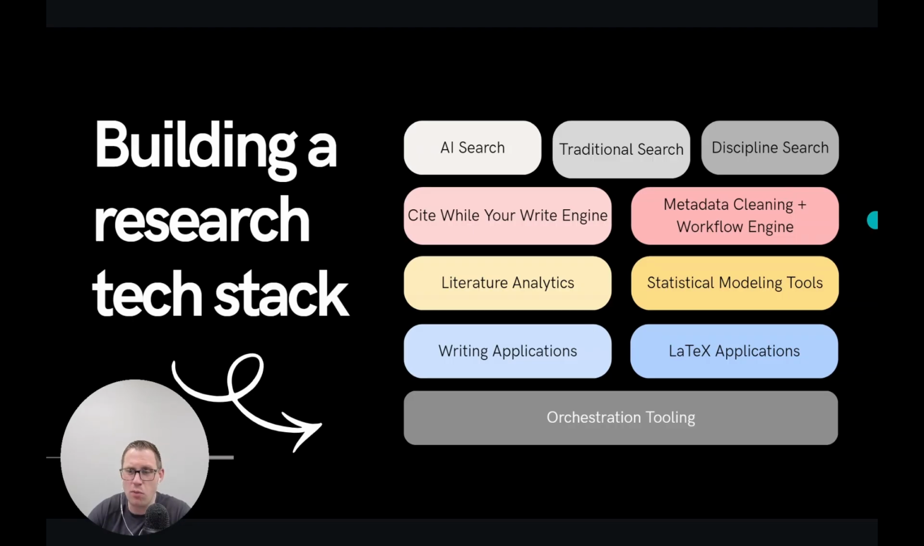Case in point, here is a more complex and richer tech stack. I think if I were someone who was working constantly on literature reviews, this would be more what my tech stack would look like. You have some AI search engines, you have some traditional search, some discipline specific search engines. Then you have actually a couple different types of reference managers, something that's purely citations and references, something that's more metadata cleaning, workflow engine that's more on the Moara side for what it's worth. And then I think literature analytics and visualizations, such as a tool like Litmaps or Research Rabbit, which visualize references.